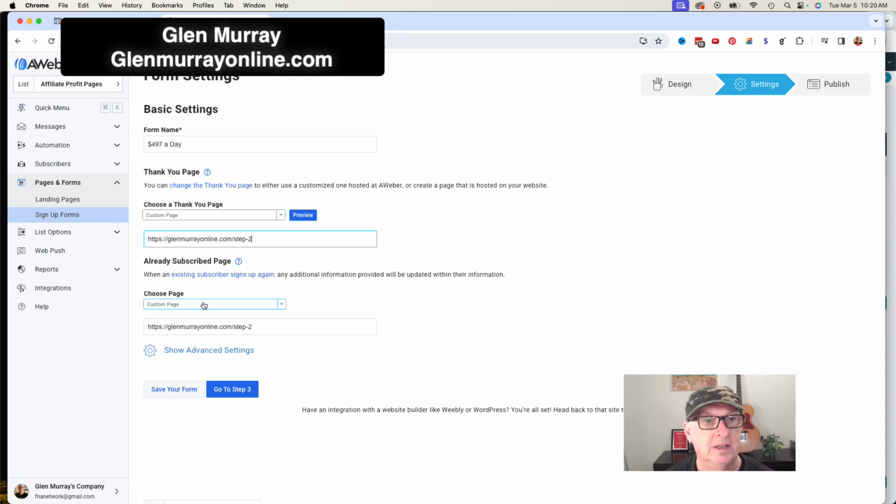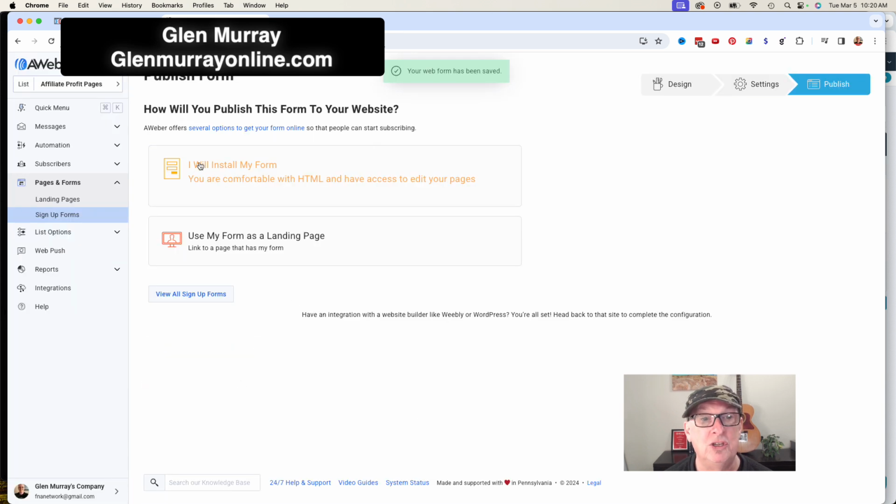Click there. If they've already subscribed, like they've already opted in once, we want to keep sending them back to that same page. So you just click it there, save your form, go to step 3, and then you want to click this. This is easy. If you are comfortable with HTML, I'm going to show you how easy this is.